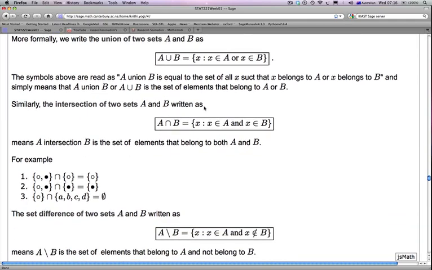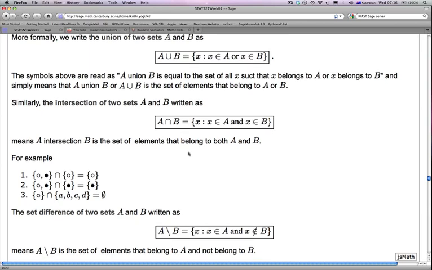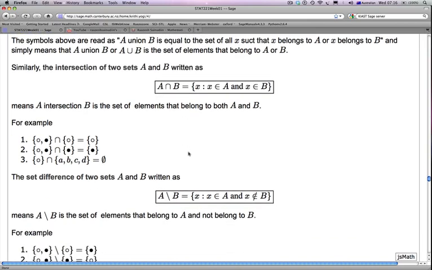Similarly, the intersection of two sets A and B, written as A intersection B. So now you see the intersection symbol is like a big N. A intersect B is simply the set of all x such that x belongs to A and x belongs to B. So A intersection B just means that it is the set of elements that belong to both A and B.